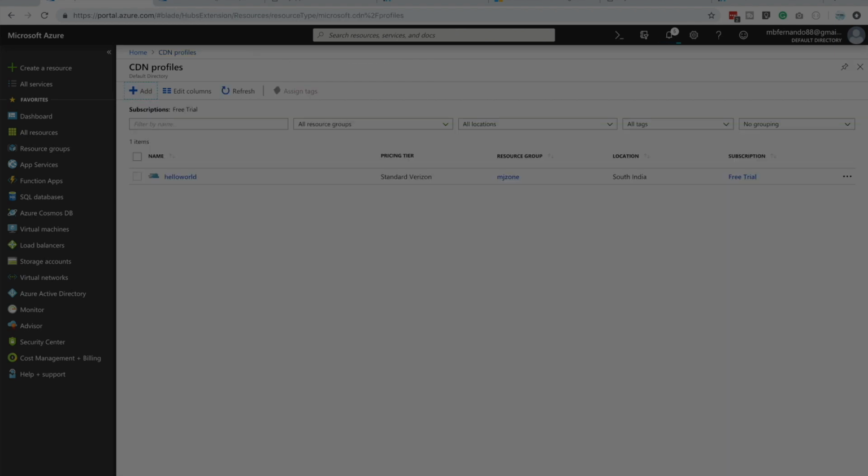So after this is being created, you can configure a custom domain, the domain that we have previously configured to work with our CDN level, and also we can add an SSL certificate which is managed by Azure. Let me pause the video and come back real quick.